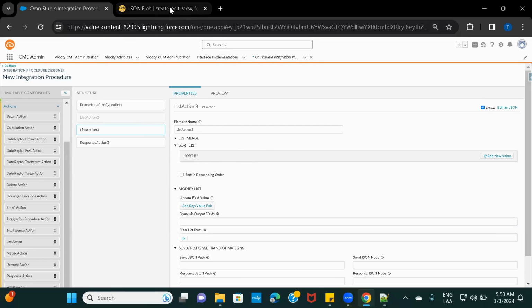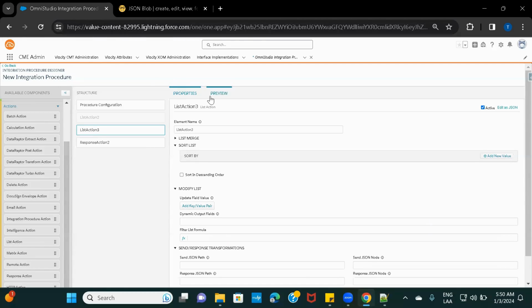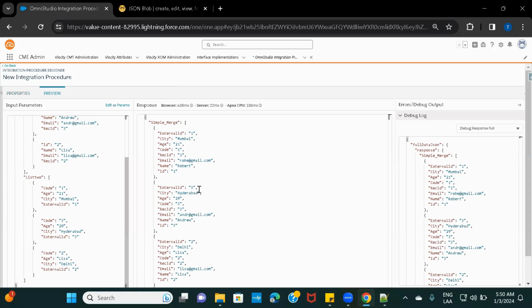For sort, the way it says, it's pretty simple. Whatever criteria you give. So let's say I have this list, and let me go to preview here. If I see the name, it's Robert, this one is Andrew, and this one is Lisa. Let's say I want to sort this result in ascending order by name. How will I do that? I can simply use the sort option from the list action, and I will mention which field I want to sort by.